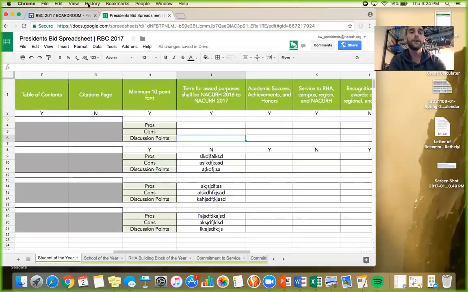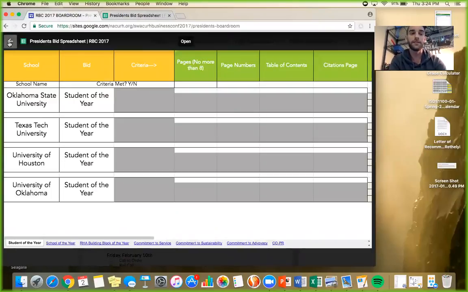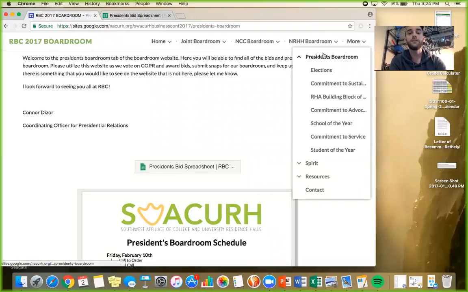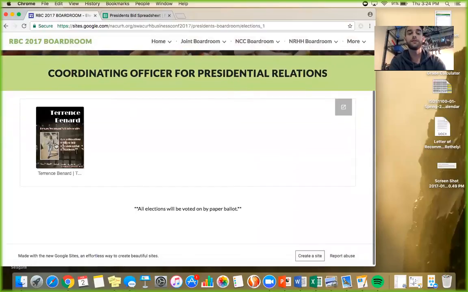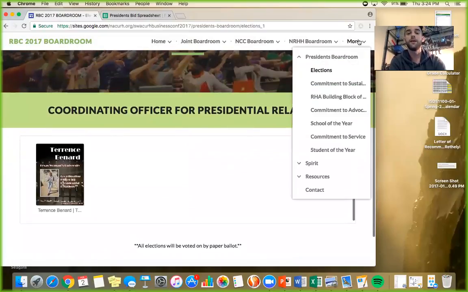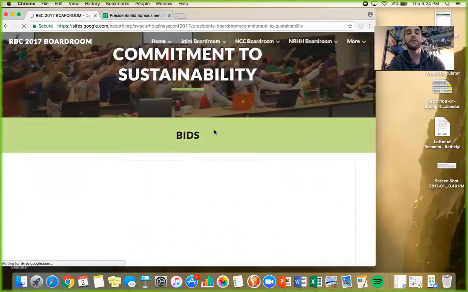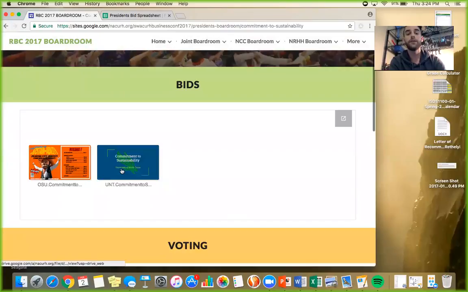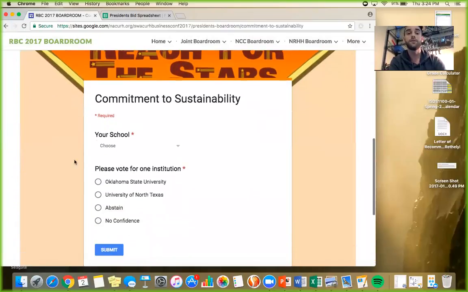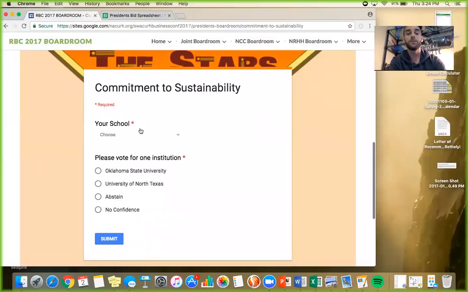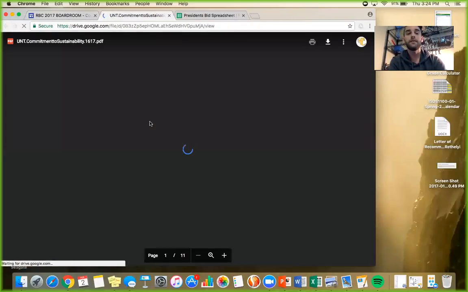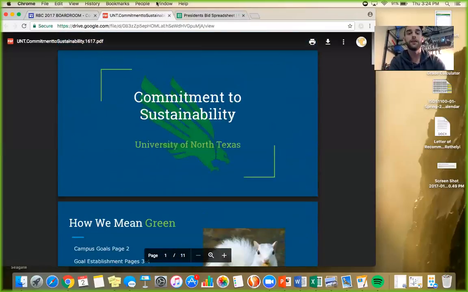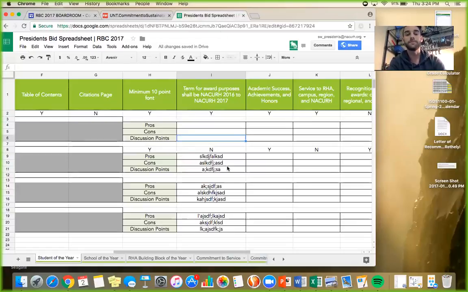So where do you go to find the bids in order to fill out the spreadsheets? If you go to President's Boardroom, under Elections, that's where the COPR bid is. The bid is right here. If you go to each individual bid category, for instance, commitment to sustainability, the two bids for that category are right here. And whenever we vote on those in Boardroom, here's where you would vote. Whenever you open it, it opens up the PDF of the bid so that you can go through and read it and fill out the spreadsheet too.